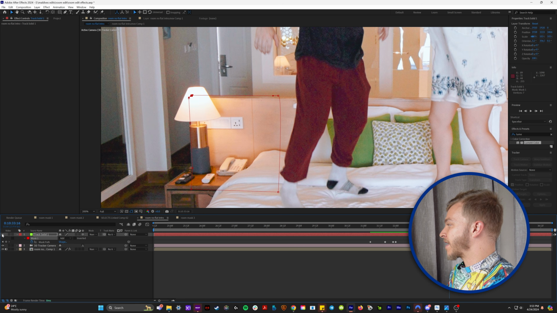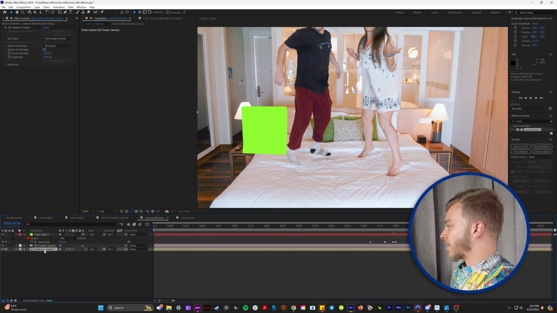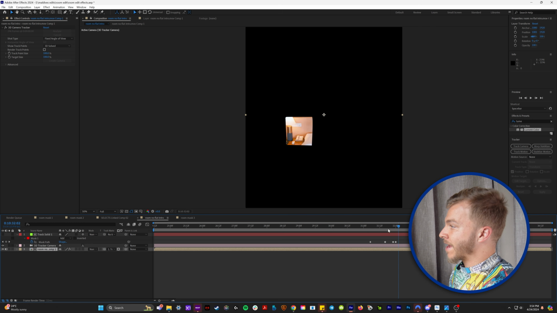And so now we can make this visible and we'll take our room comp and grab our track mat layer right here, and we'll pick whip it to the solid. So now we have this beautiful isolated headboard.